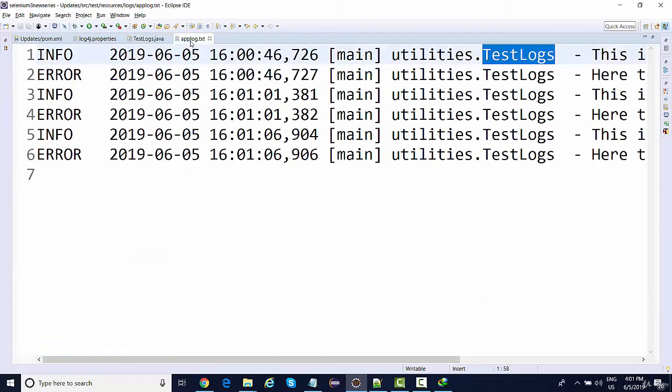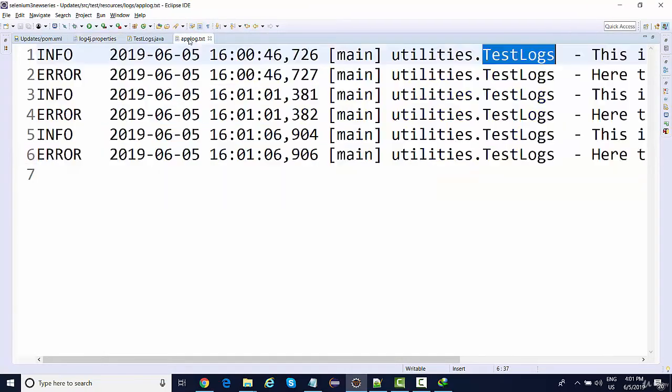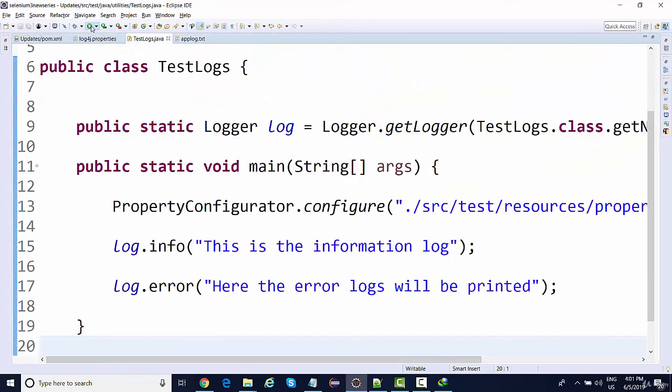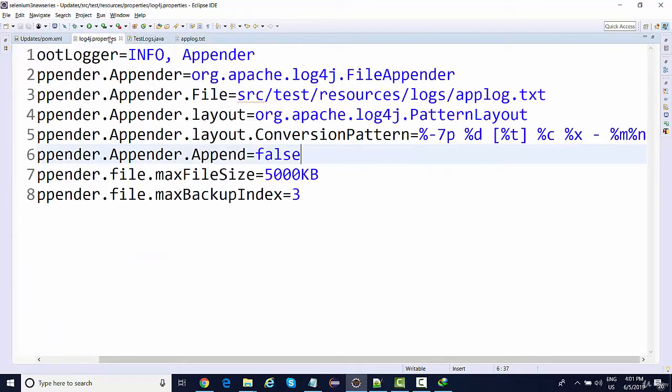But if you want that every time new logs should be generated, then make it false. When you run it again, you're gonna see that it will overwrite that file and generate the new logs only, right? This is what the append equal to false or true feature is all about.